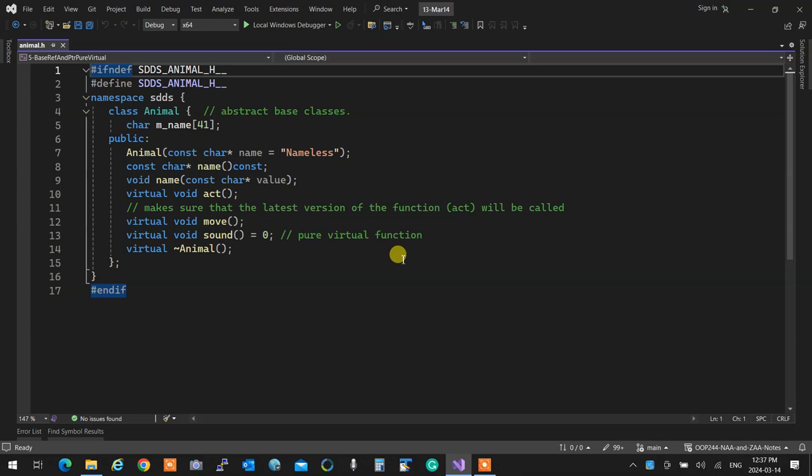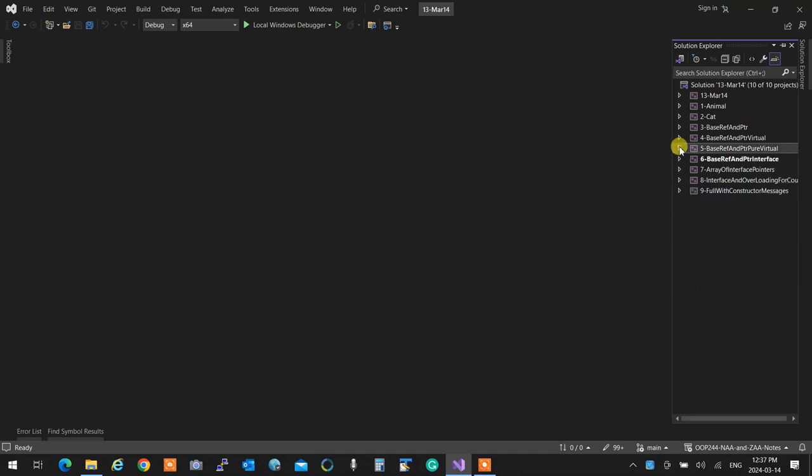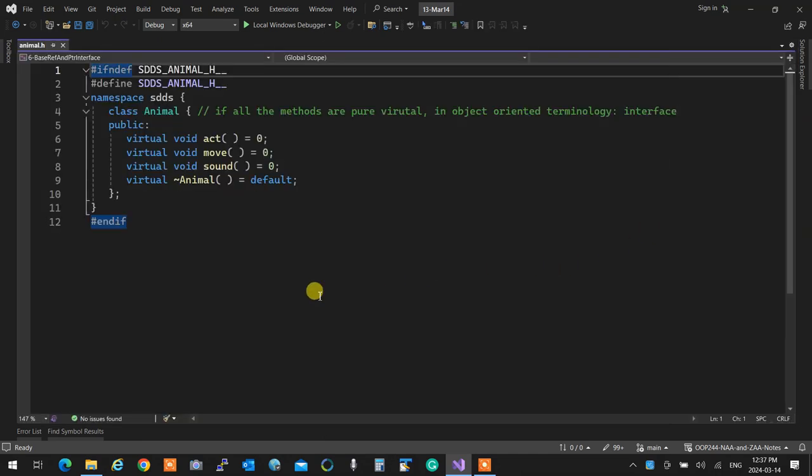Plus, that's not the case. So we call these type of classes interfaces, and the interfaces look like something like this. So an animal in this case, as you see, it has everything as pure.